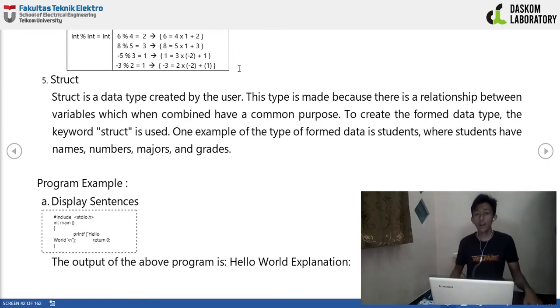In this opportunity, I will try to explain about the data type struct. What is struct? How do we create it? How do we use it? Let's find out.